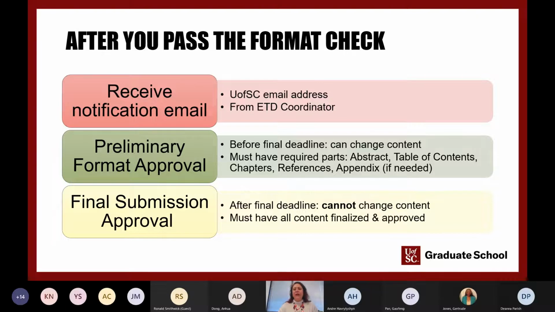And with all of that, if you pass the format check, even if it's before that final deadline, so your final format approval, that means that you do have the ability to change content. So you'll have to email me and let me know, oh, it's good to go, it's perfect, or I'm expecting to make some changes, I don't think it's ready yet.